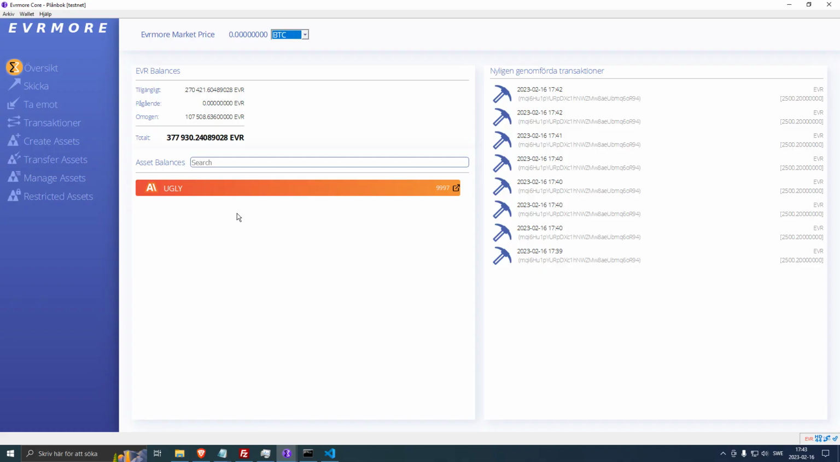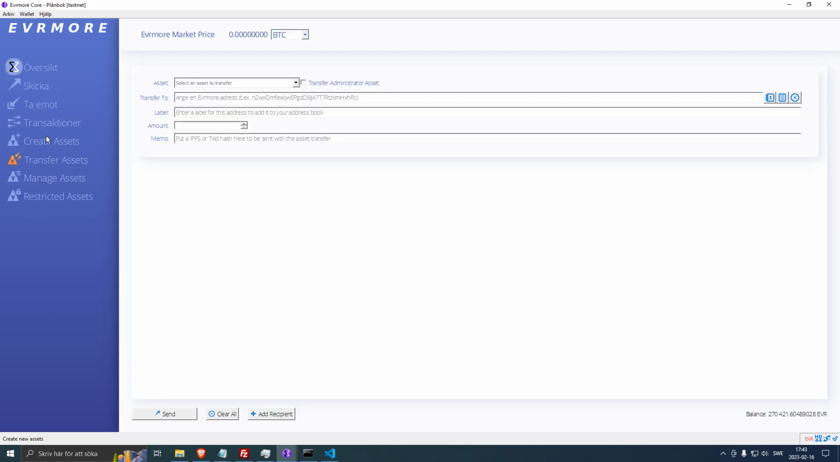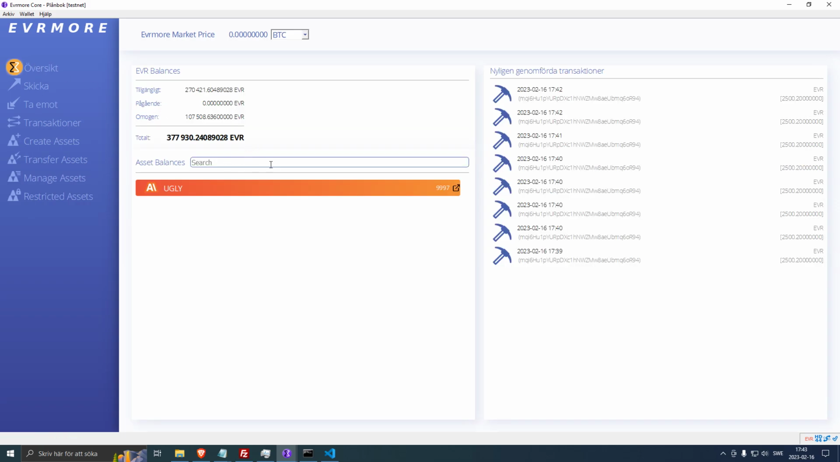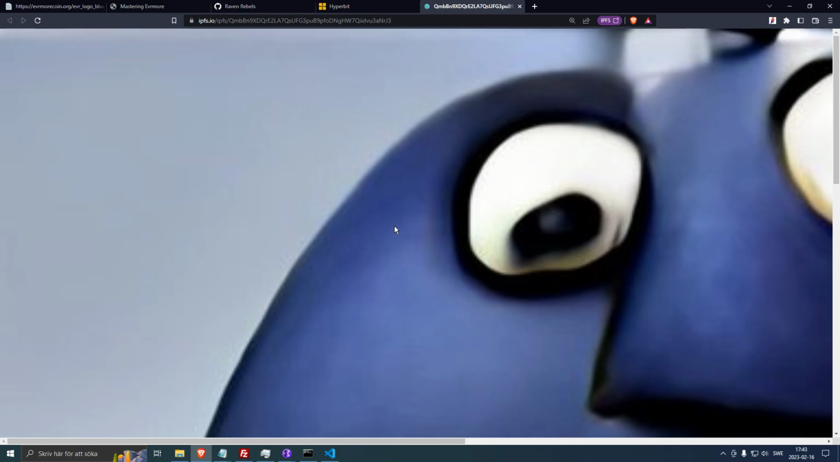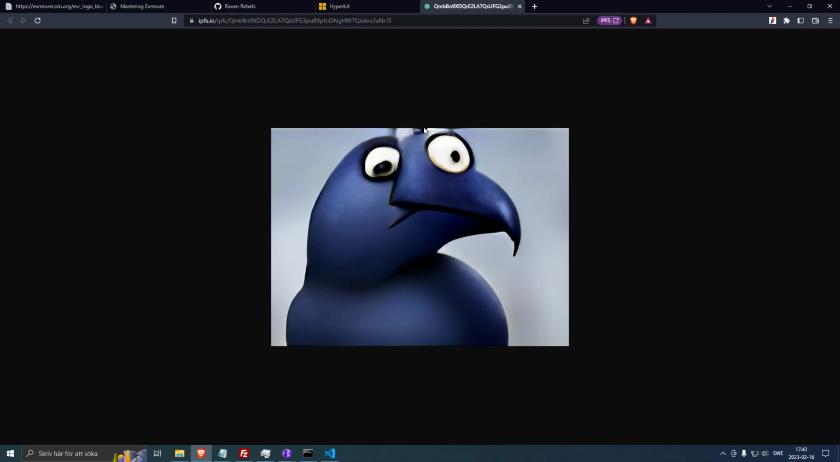And in this little wallet that I have actually created, let me see, manage assets overview. I have the ugly token. Look at this guy. Sorry, so here it is, ugly. I have an ugly token.